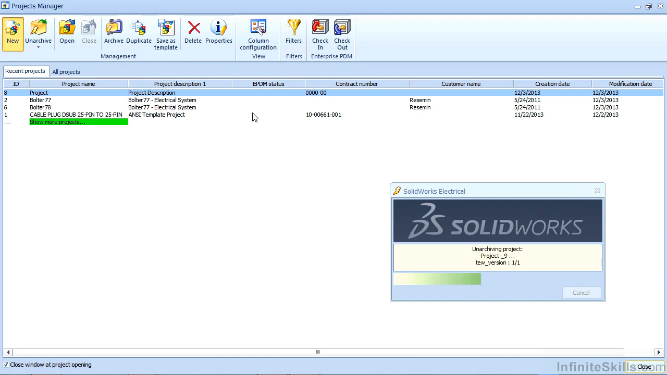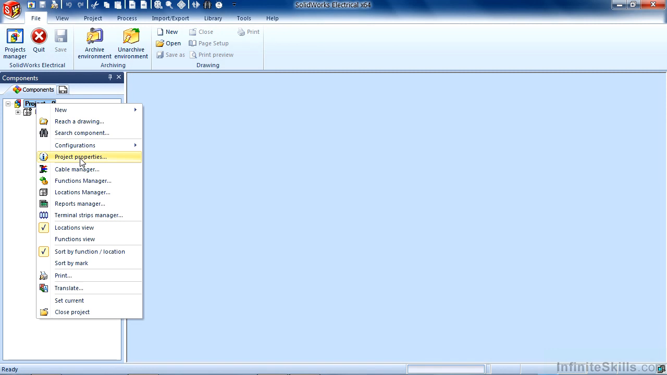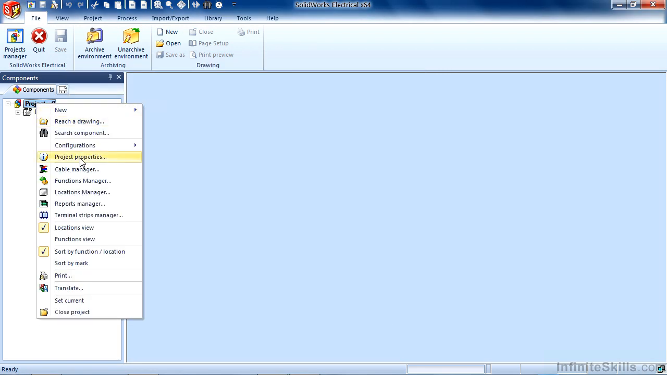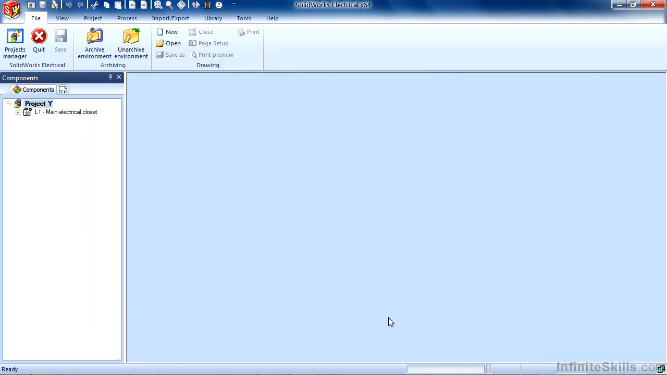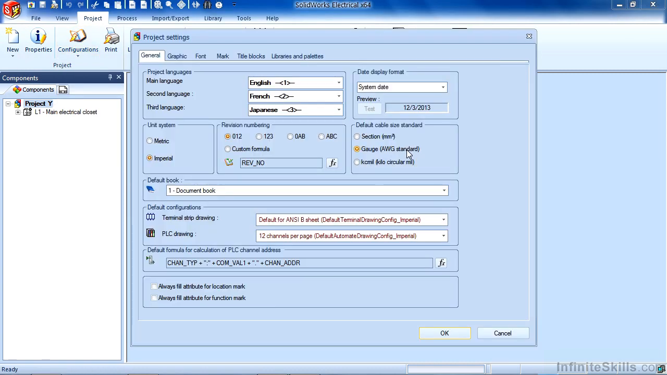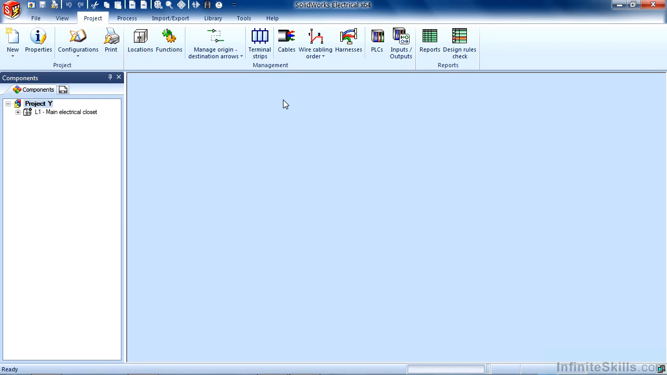And once it's done unarchiving that project, here it is, Project 9. I could certainly rename it by going to the Project Properties. Also notice back on the Properties, the different descriptions in each language that I had set. Finally, you'll notice that my default options are set the way I'd previously chosen. Gauge size, standard, the display of my dots, and the equipotential conflicts. So that is how you create a template so you can keep using the same options over and over again.